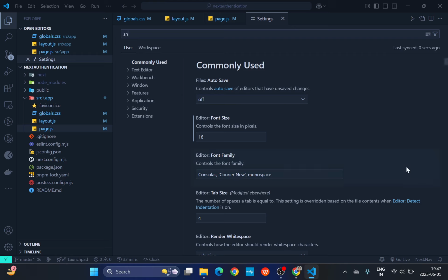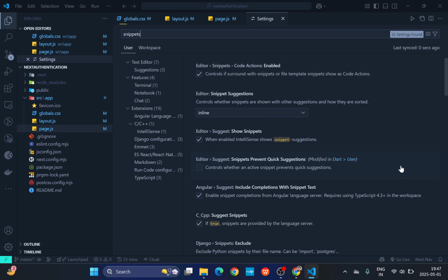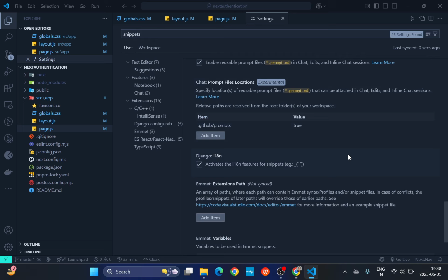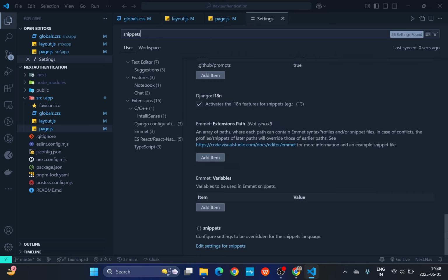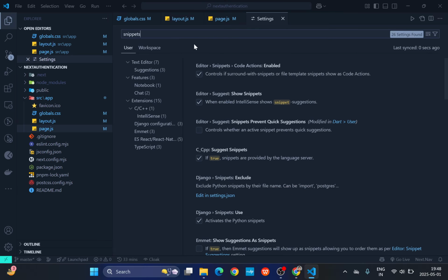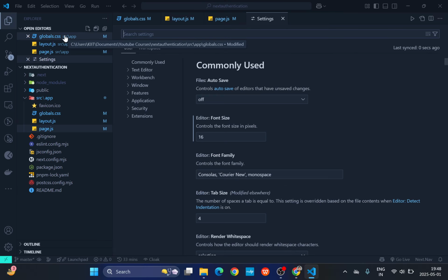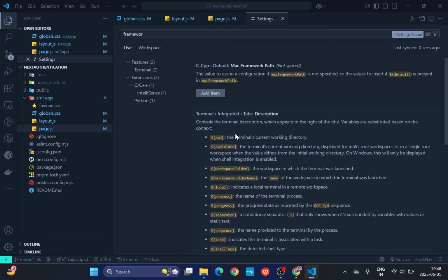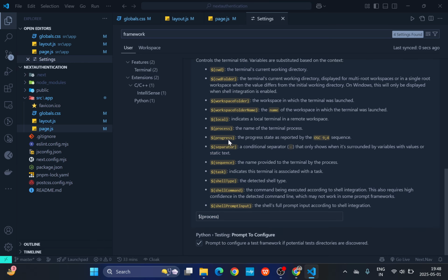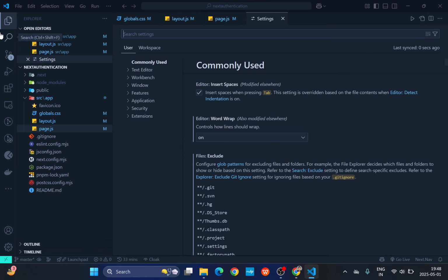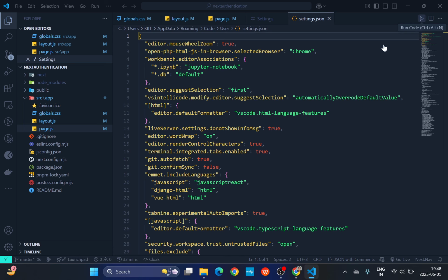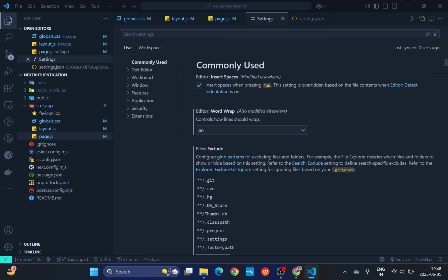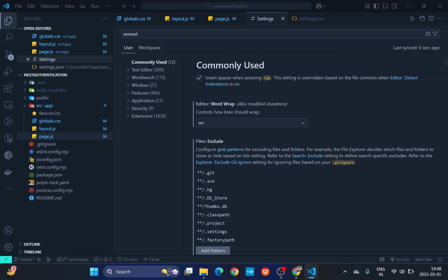I think I should type here snippets. Let's scroll down. Wait a second. I need to see where it is. I'm just forgetting the setting. If I open my settings.json, let me see. Okay, so I have to type here in the settings, you have to type emmet.